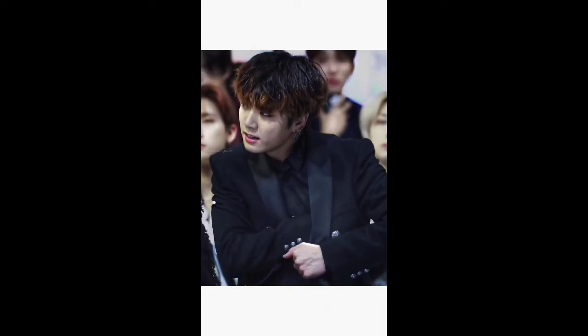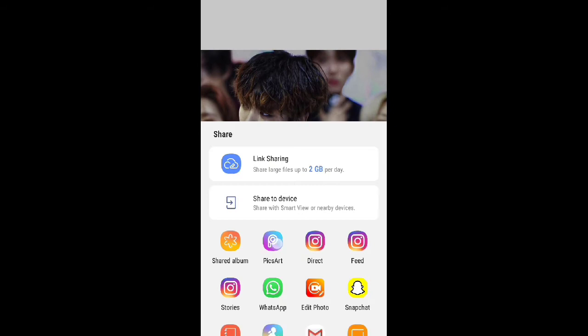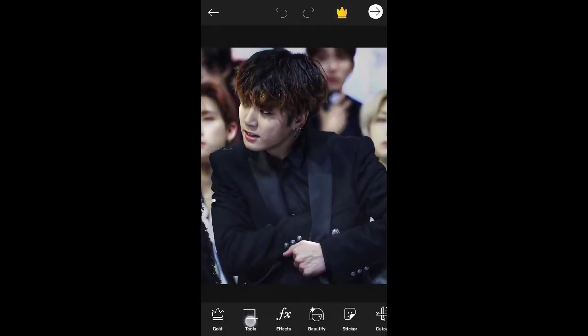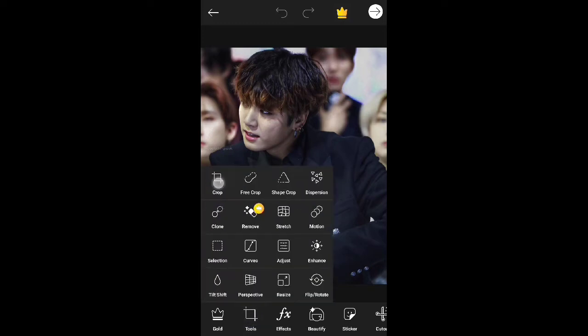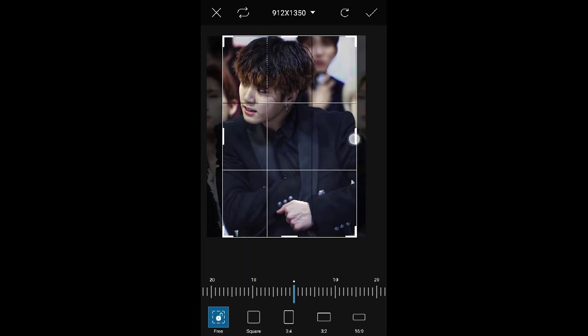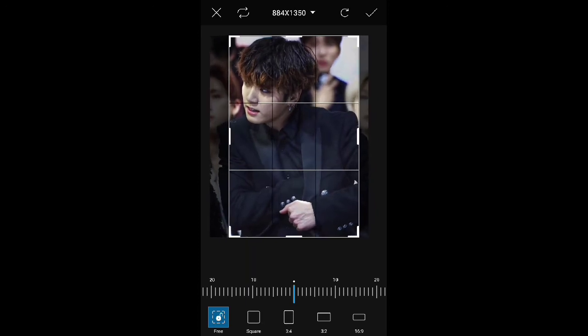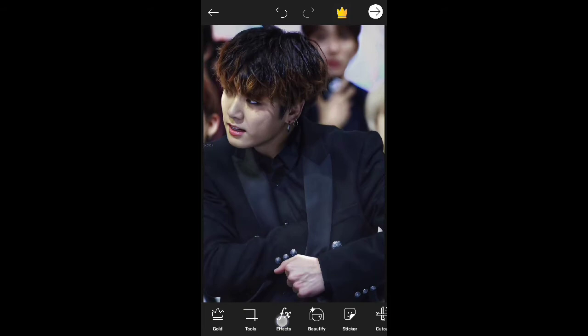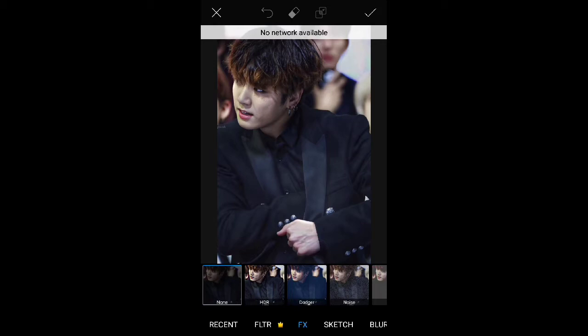So here is the picture, and I'm gonna edit it in my most favorite editor, Pixar, which comes with a lot of great effects. So you don't have to struggle a lot. Okay, here we have the picture, and we're gonna crop it not too much, and you can see that I have it in the center.